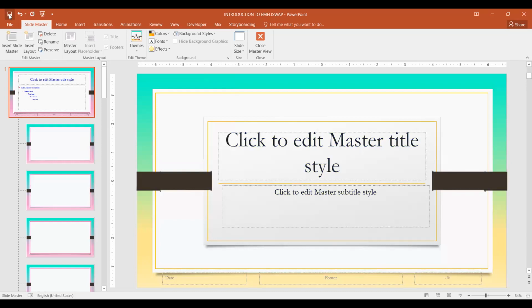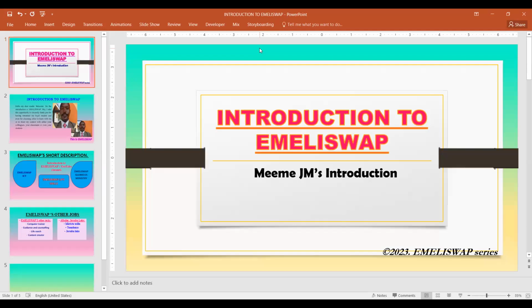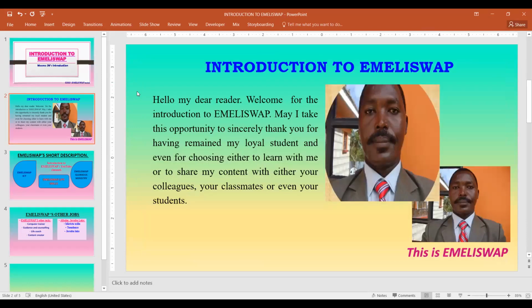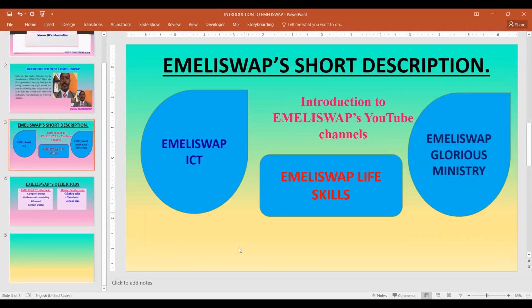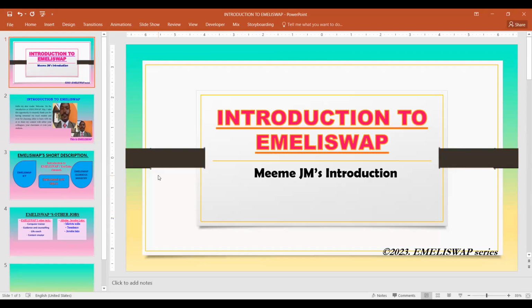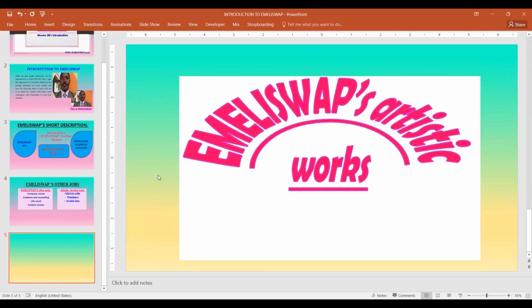And then you can click on save and close master view. So let's scroll now to our presentation. You can see there is a change in the look of our slides.